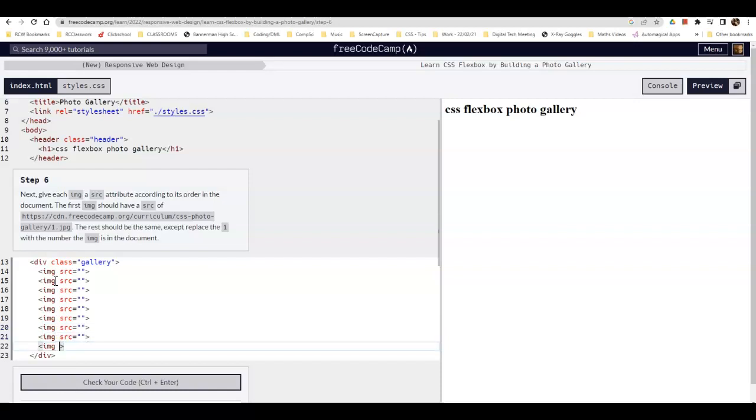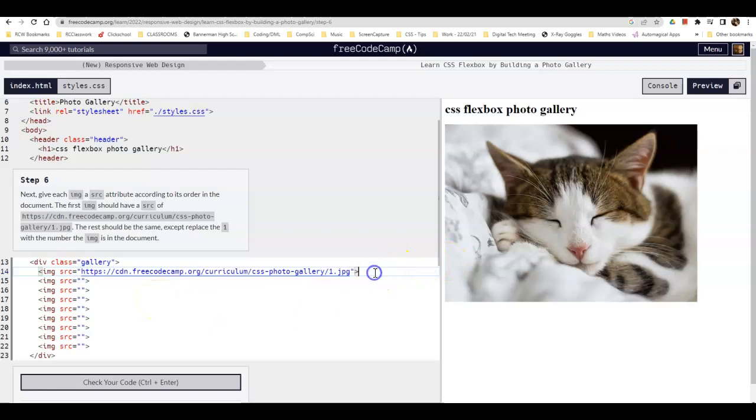So of course the source attribute indicates for an image, well, where is the source of the image that I'm about to put in? So it's asking me here to put in this link here, and the first image should have this link. So I'll put it in here, point it in, and there's a nice little cat popping up, lovely jubbly.